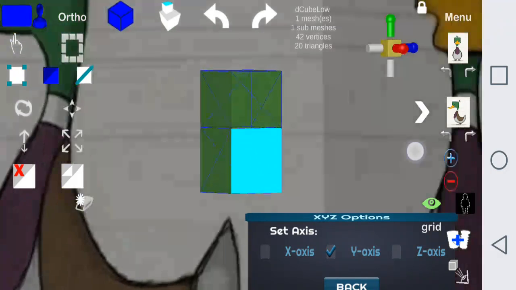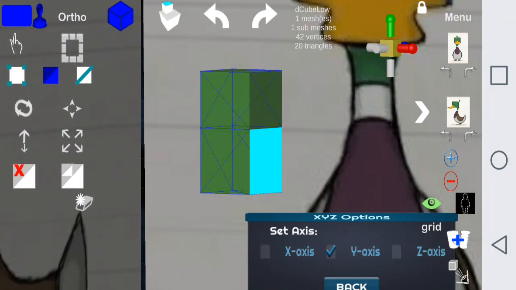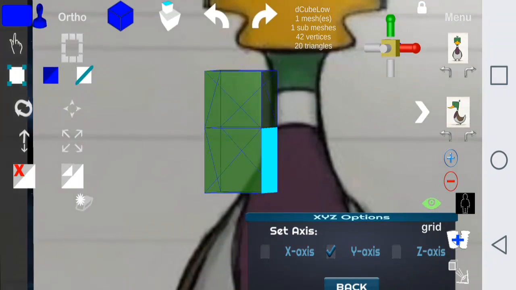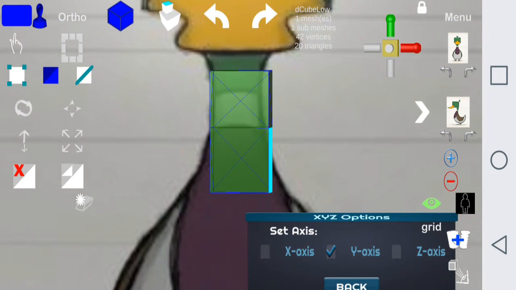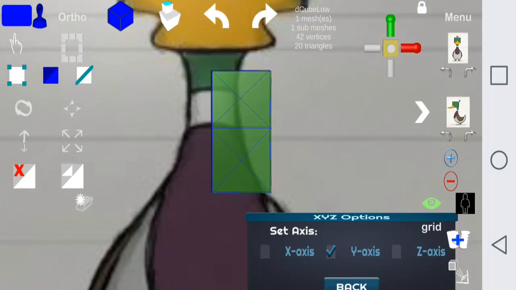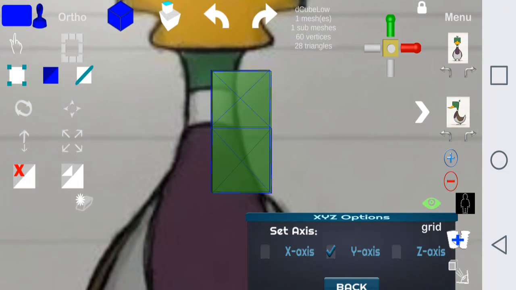Select the triangles, and we're going to extrude. Well, extrude, but we're going to change the axis as well because right now we're in Y, but we need X.